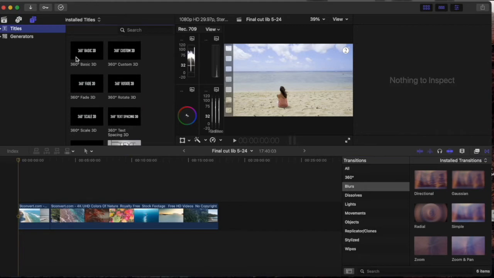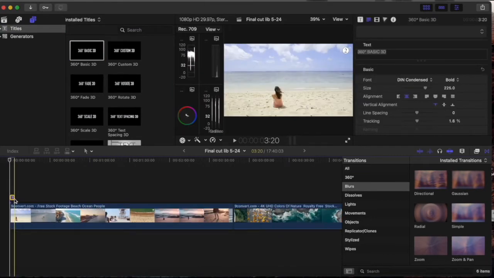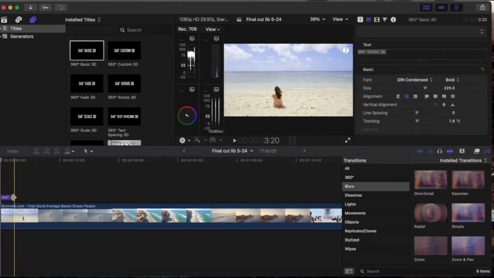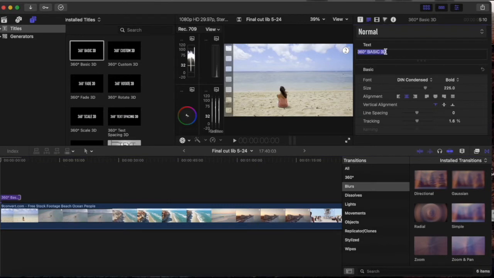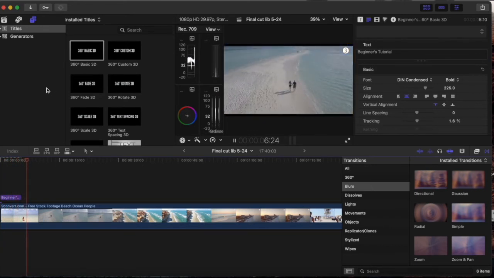We'll just do a very basic title, and we'll drag it on, and you want to zoom in a little bit. Right here is where you could zoom in and drag this thing for how long you want it. And then right here we'll put our title. So I'll just write beginner's tutorial, and that's it. Then you'll see the 3D basic 360, and that will be the beginning of the title sequence.